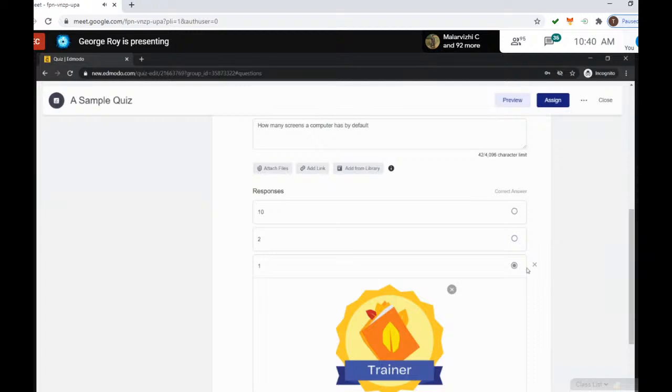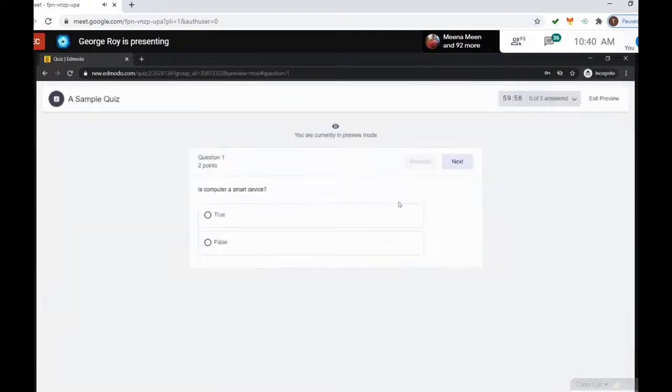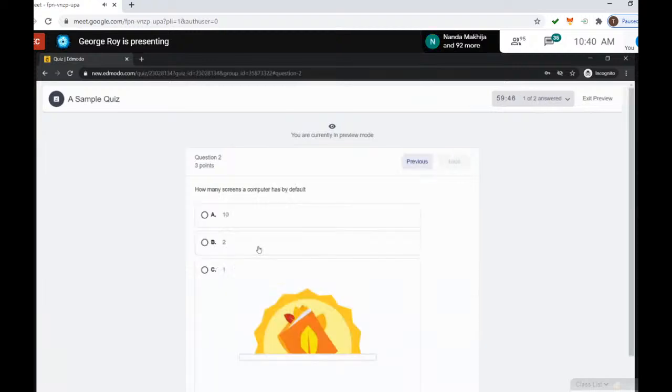Here, I click on preview. Preview is for checking how the assignment, how the quiz will be. So this is timed. It has 60 minutes. You can ask, okay, is the computer a smart device, true? And as you can see, I've added an image here, and the image is showing as an option.